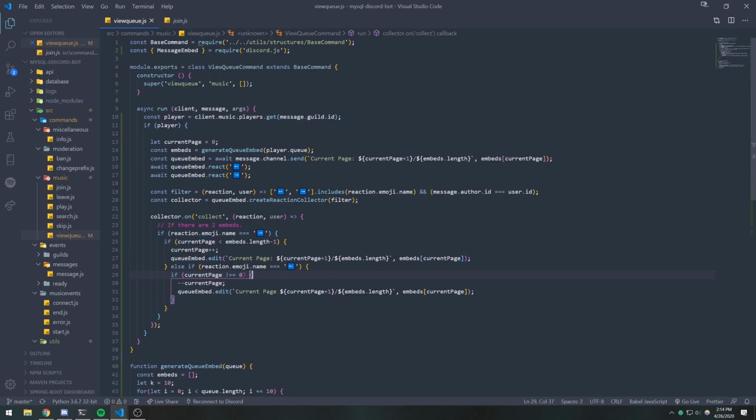So since 1 is not equal to 0, we're going to decrement, which means that we're going to go backwards. So we're decrementing current page by 1. So current page is now 0. And over here, we're just adding 1 to current page. So that's going to be 1 out of 2. And then embeds at subscript 0. That's the embed that we are displaying.